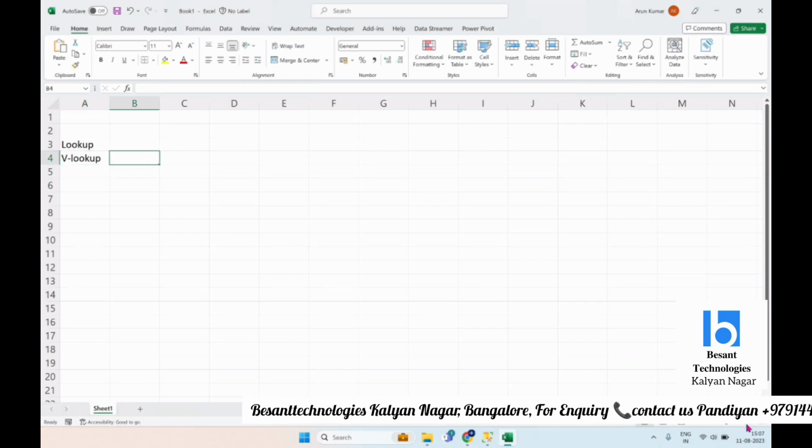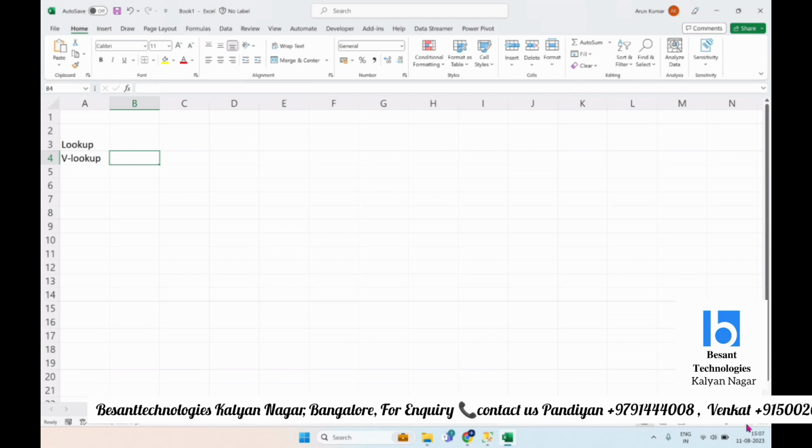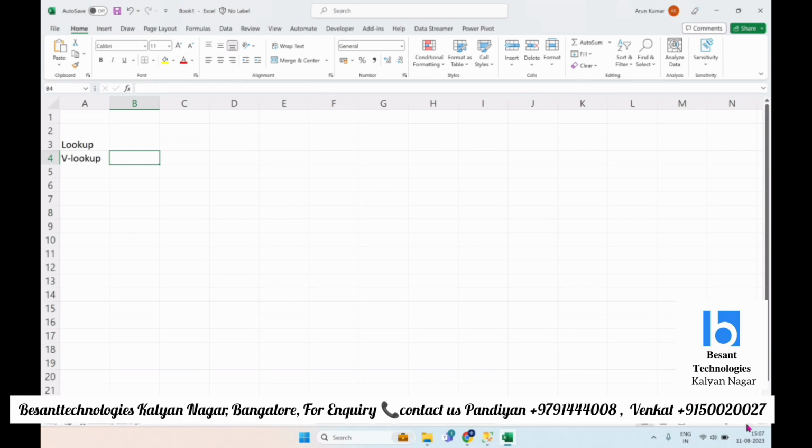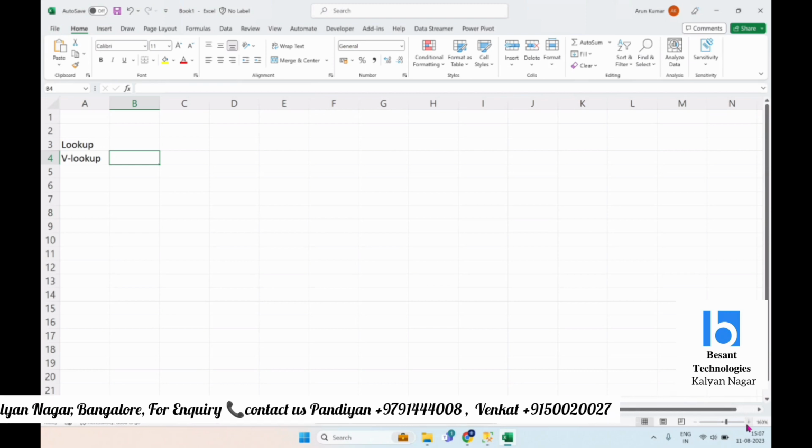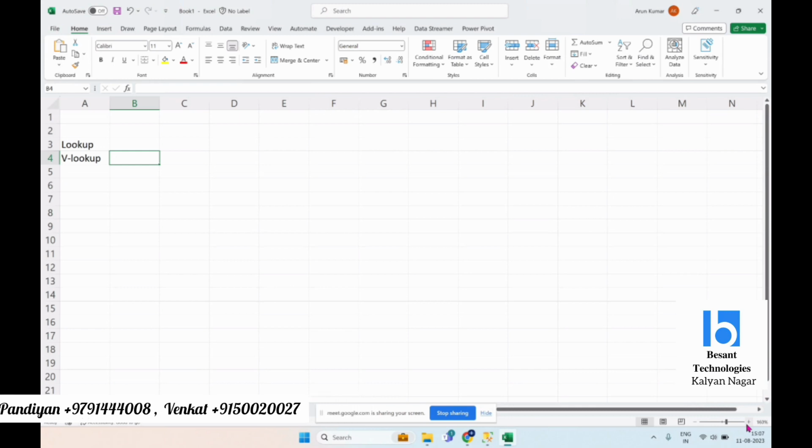See, the VLOOKUP function you have to use whenever you want to search for certain kinds of data in a columnar search. It requires four parameters. The first parameter is the lookup value, whatever you want to search. The second thing is where you want to search it, so the table array has to be given.